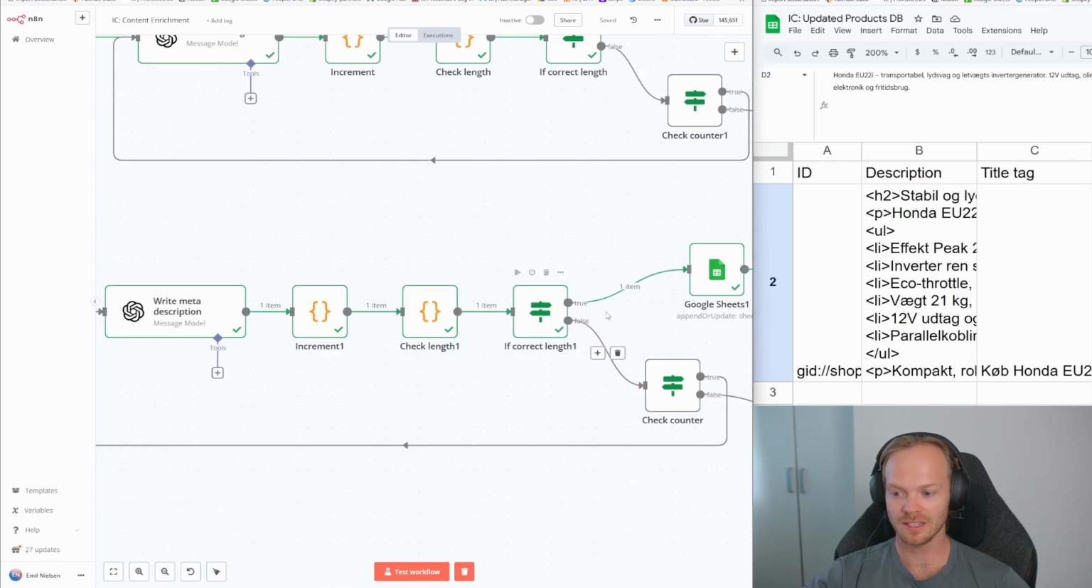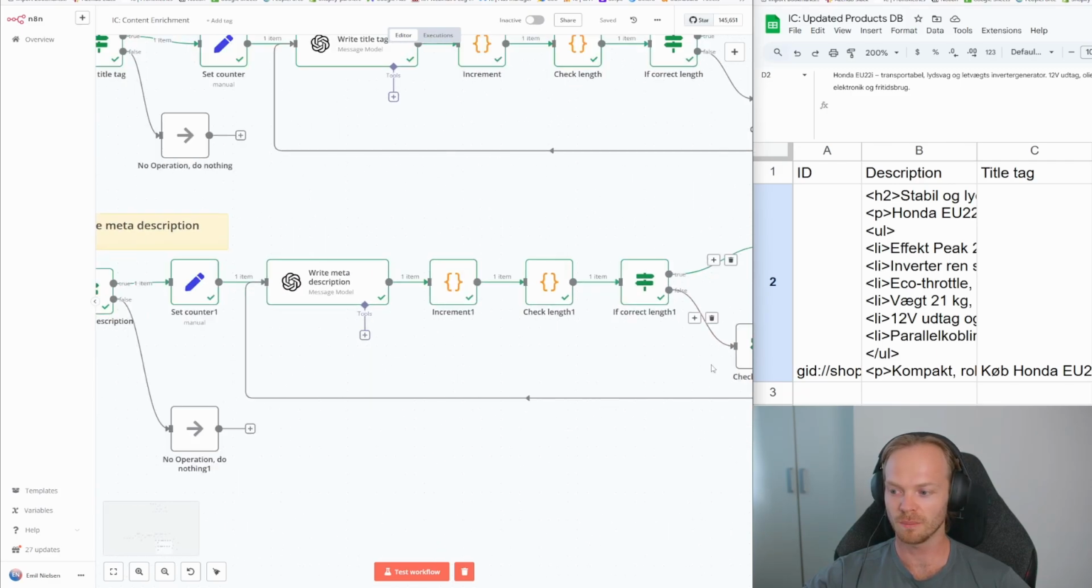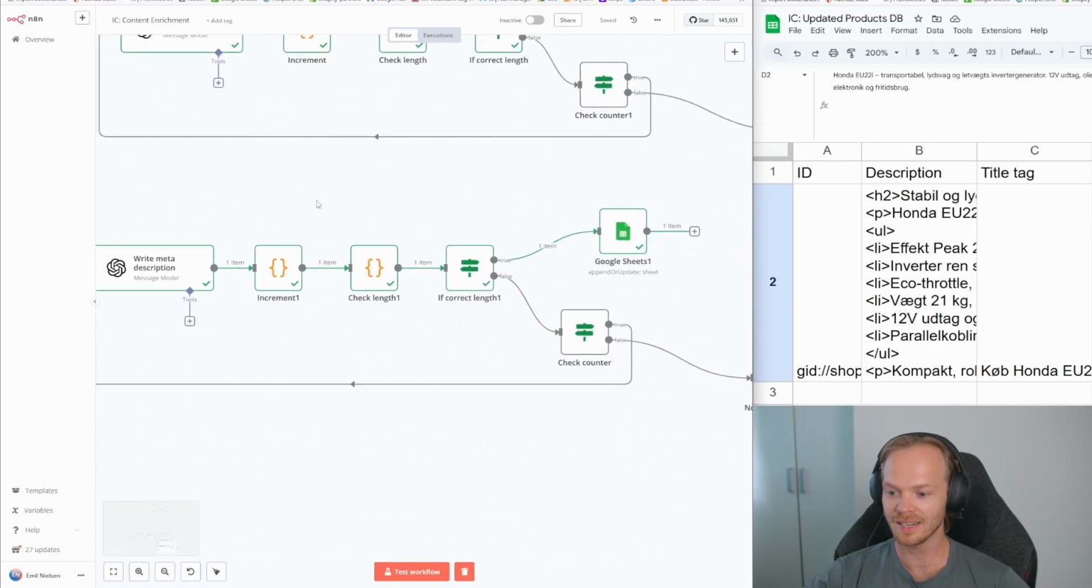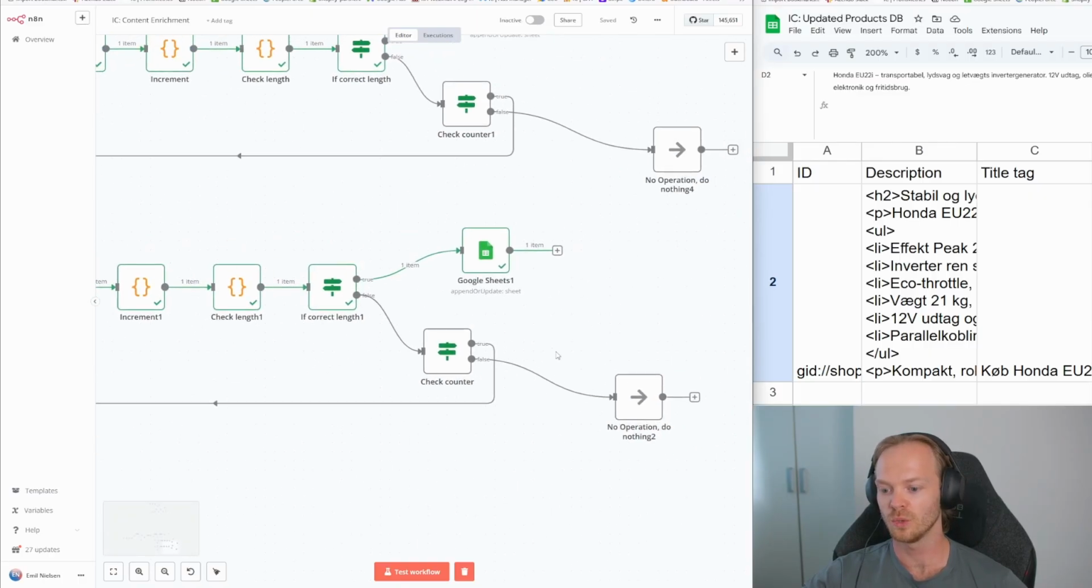If the length is correct, it's again passed to Google Sheets. If not, it's going back and writing the meta description again. And then I put this counter here where I increment the counter. So we don't want to just have an infinite loop. We want to stop it at one point. If there's a case where it cannot get the correct length at all, we have to stop it. Otherwise it's going to be very expensive. So in this case, we just don't do anything.